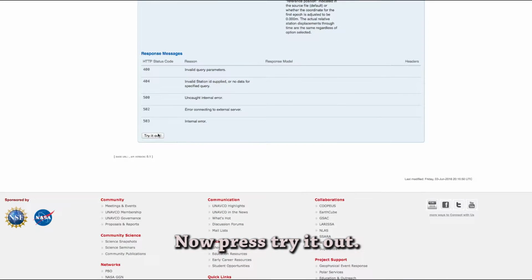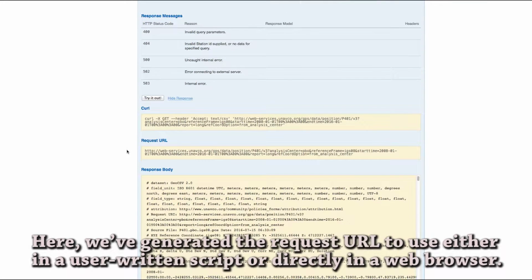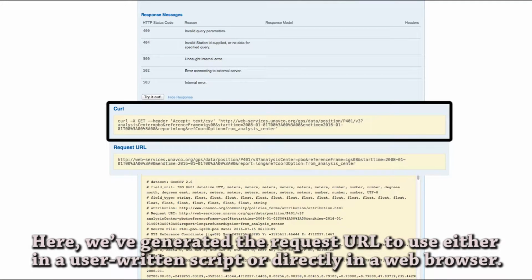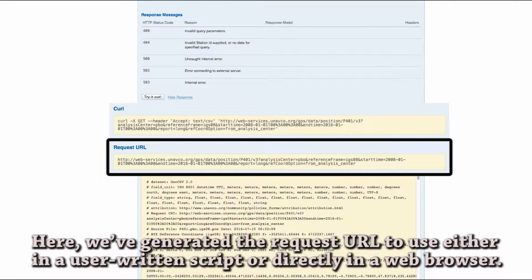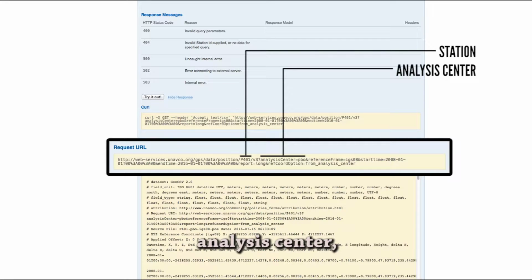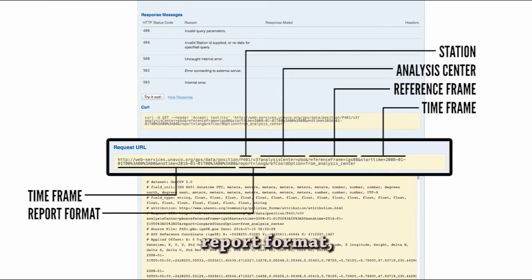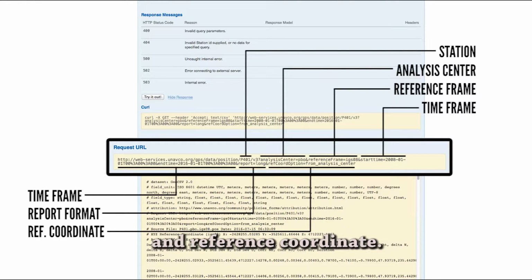Now press Try it out. Here we've generated the request URL to use either in a user-written script or directly in a web browser. If we look at the format of the request URL, we see our station, analysis center, reference frame, time frame, report format, and reference coordinate.